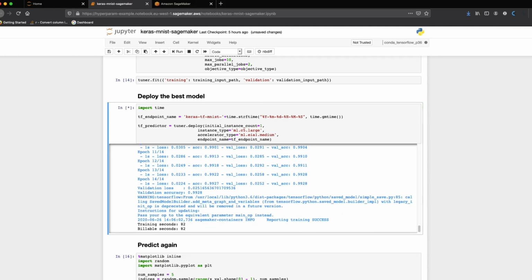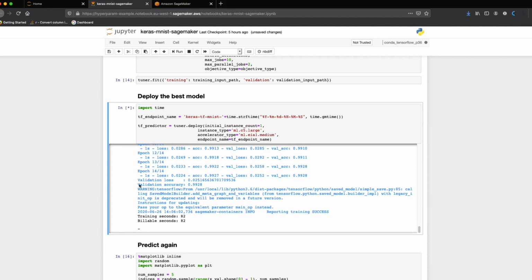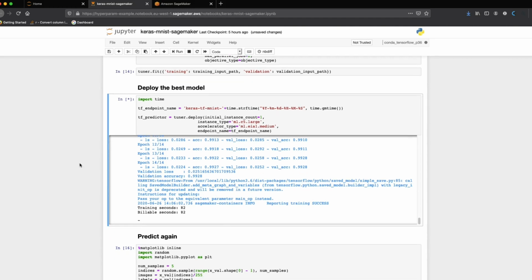Once I've called tuner.fit, to deploy the best set of hyperparameters that it converged on, deploy that to your endpoint by using tuner.deploy. I'm going to deploy to a single C5 large instance with an elastic inference accelerator on it with a given name. You can scroll through here and see what those parameters turned out to be.